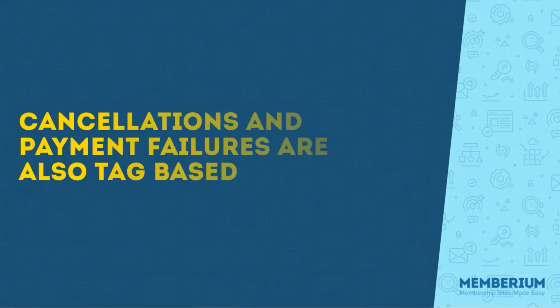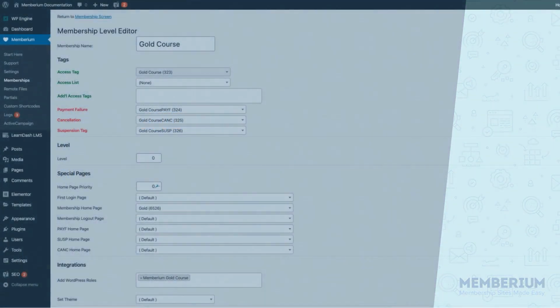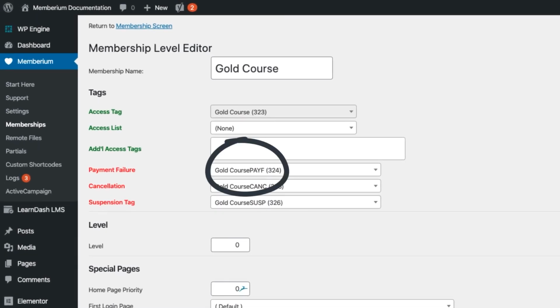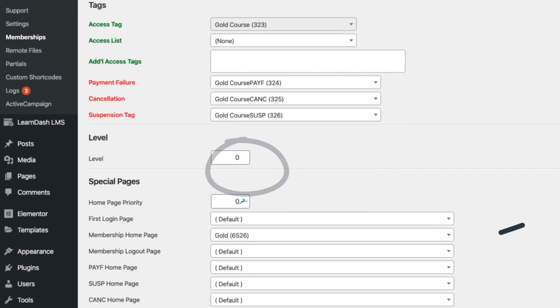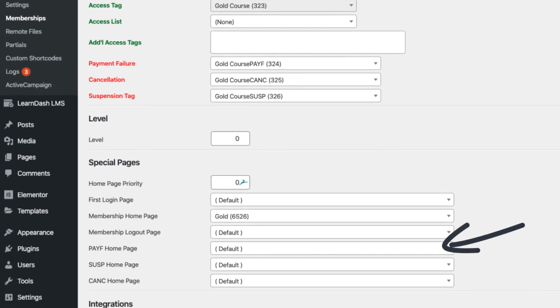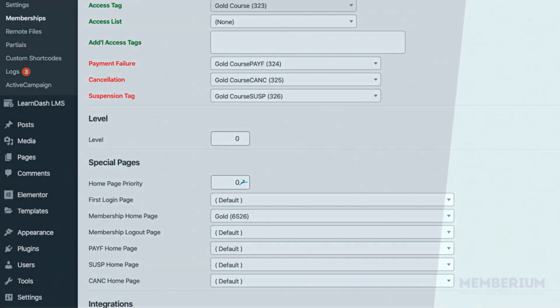Cancellations and payment failures, that's if a card declines or if somebody cancels their subscription, that's all going to be handled through the e-commerce system as well with tags. If you remember back to the memberships video, we talked about the payF and cancellation tag. So if a user's card fails, you'll want to apply the payF tag, which will revoke their access, and then once you've set it up, it can take them to a page when they log into your site, giving them the option to contact your support team or maybe go directly into your billing system to update their card.